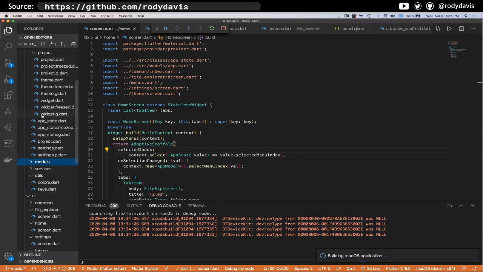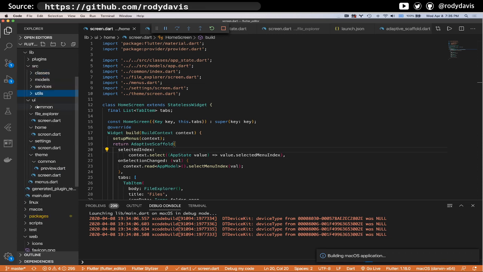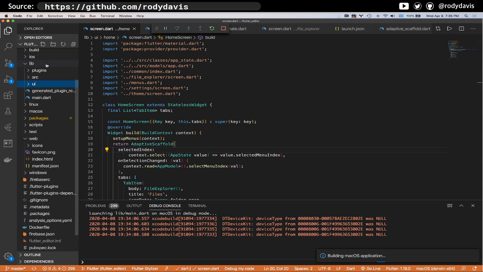I use this folder structure in all my applications. So what I like to do, let's go ahead and collapse all this. At the very minimum, we have a 3 top level folder structure. We have a UI folder, which is going to be anything that's just a widget. It has nothing to do with the data backend. We have a source folder. This is kind of all of our blocks, our models, our classes.